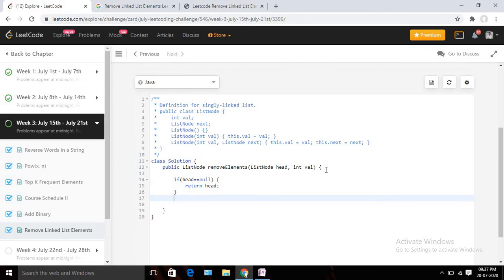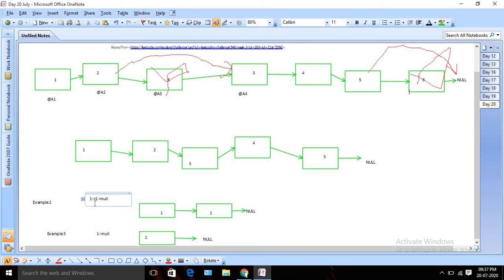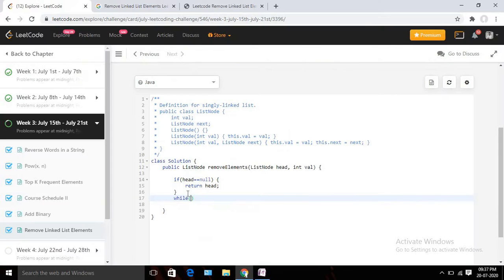Okay, now what can we do more? Let's go back to the example. There can be some scenario like this, right? 1 1 and null. At first let me complete the code, then I will discuss. So here it can be like this also, right? While head not equals to null and head dot val equals to val, if these two conditions match, then head will be head dot next.